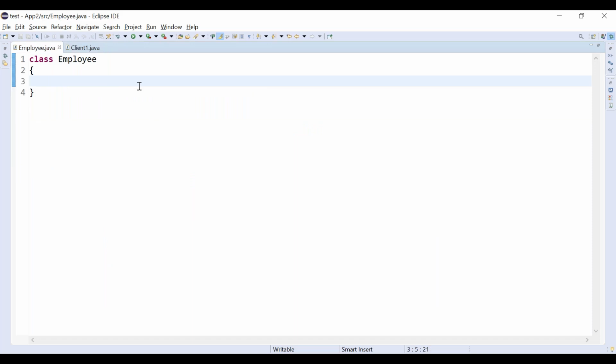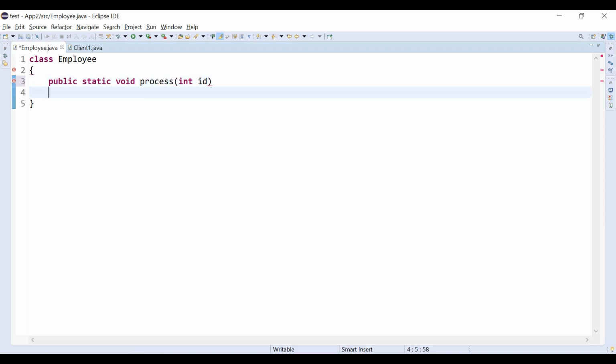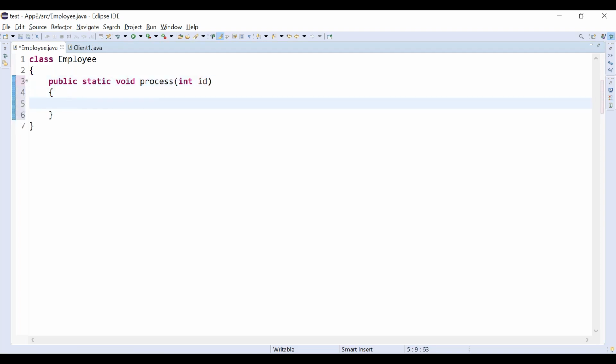So this is our employee class. Inside the employee class, we are having a method. Let it be a static method: public static void process. This is our process method. It takes one argument called id. We are just printing the process method starts and process method ends.